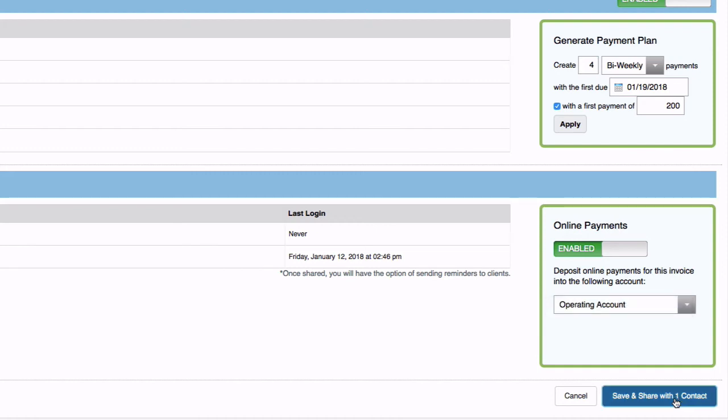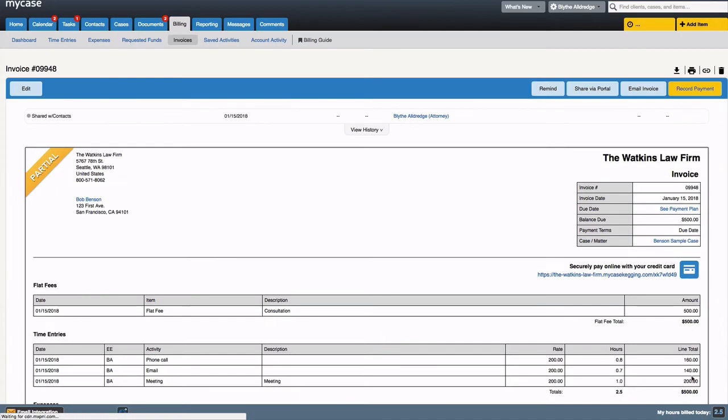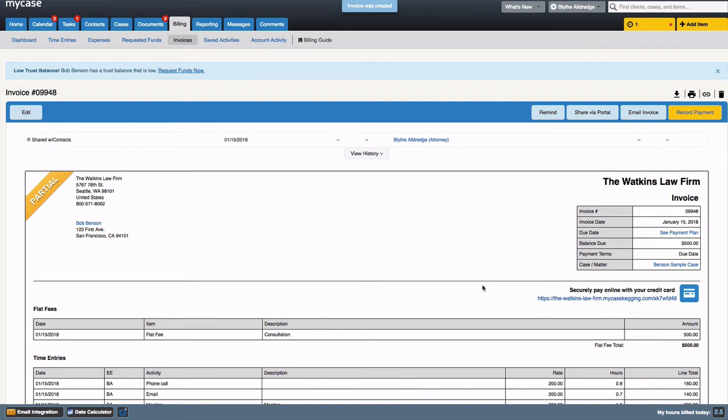Once we click Save, the client will receive an email letting them know the invoice has been shared with them. They can click on the email to log into their MyCase client portal and view the invoice. They could also make their secure payment there. I will also see a copy of the saved invoice.